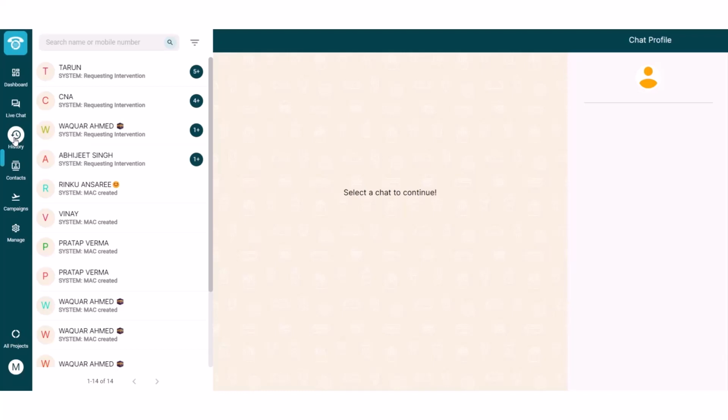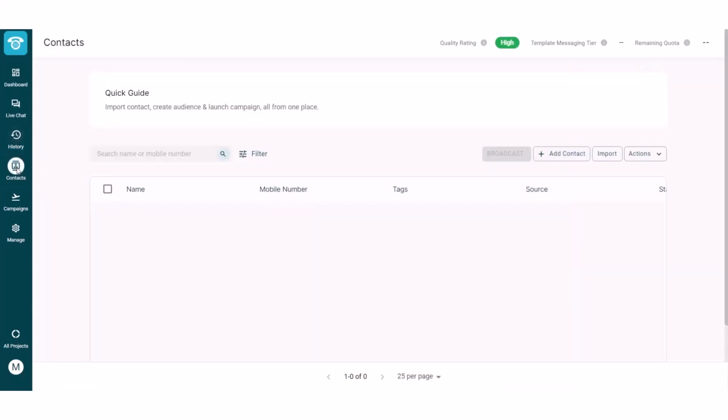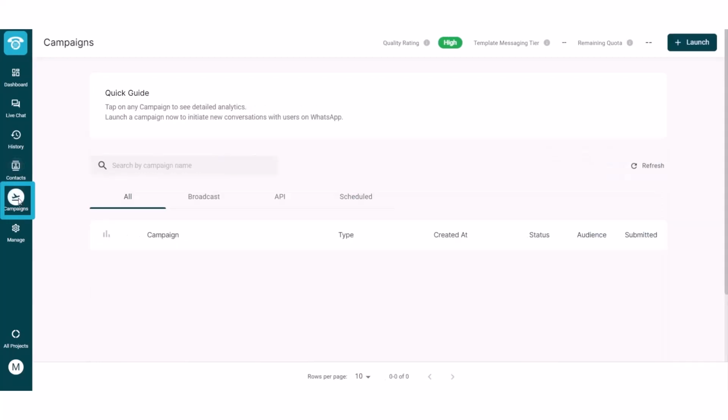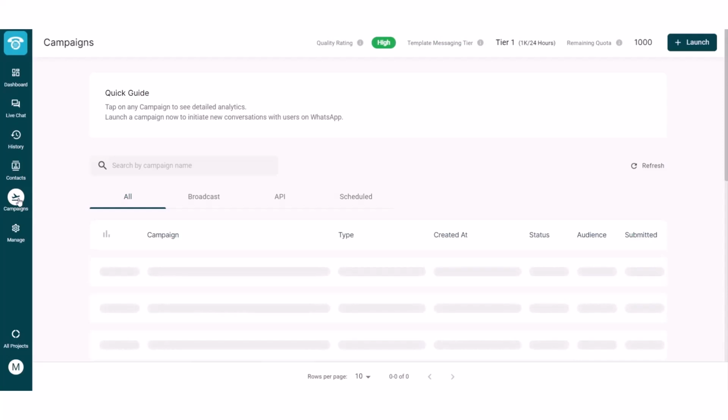Now click on Contacts to access the contact page. The platform gives you an option to import the lead data of the users that you have generated till now through various sources such as ads, organic lead generation, etc., which are not on WhatsApp. Now click on Campaign to access the section. A WhatsApp campaign or broadcast can be launched either from the Contacts page or from the Campaigns page.